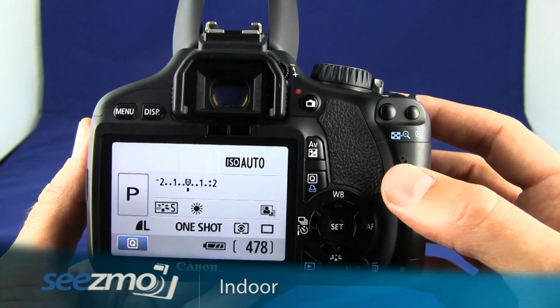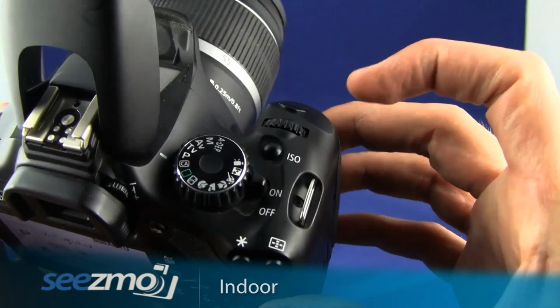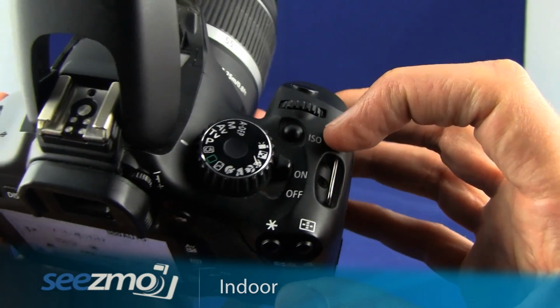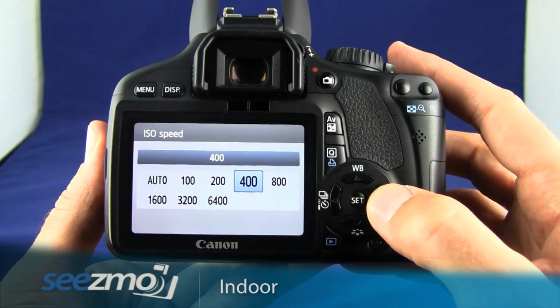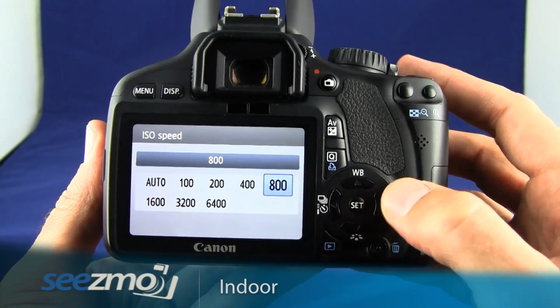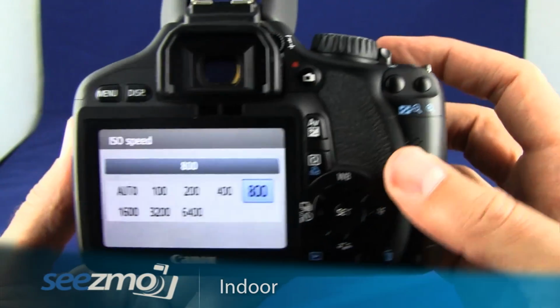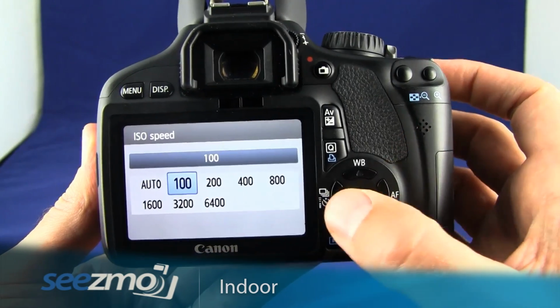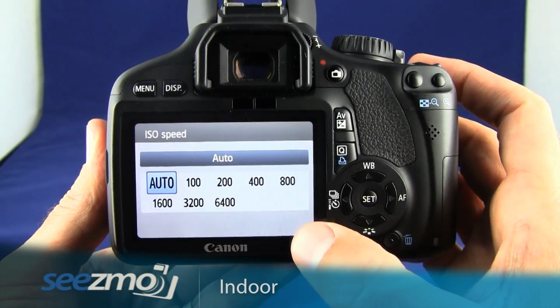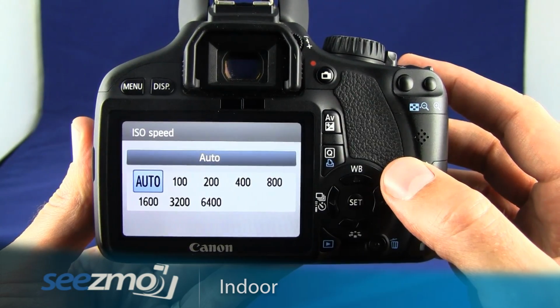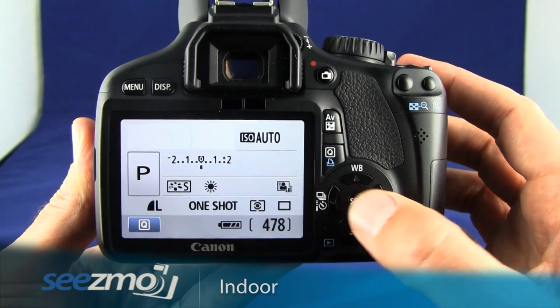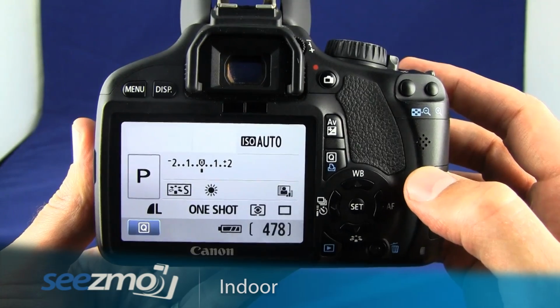Now let's go ahead and set the ISO. To set the ISO, press the ISO button right here at the top. Use your navigation buttons to choose the proper ISO setting. You can also use the main dial at the top. I would set this to auto ISO because really the camera is quite good at setting the ISO for you in these cases. You can press set or give it a second to go away.